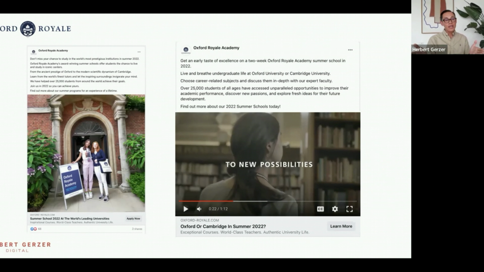But because of the audience that we are targeting, which is a very high level audience of high net worth parents, their programs cost, I think, £5,500 for 2 weeks. This type of creative works.